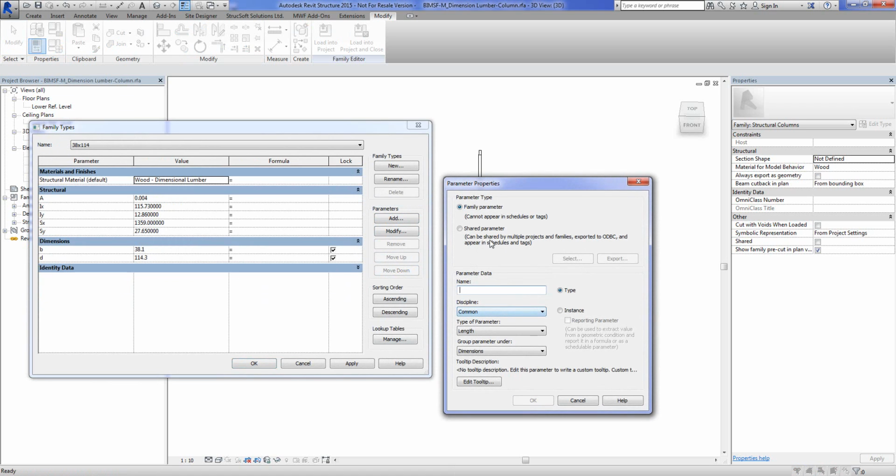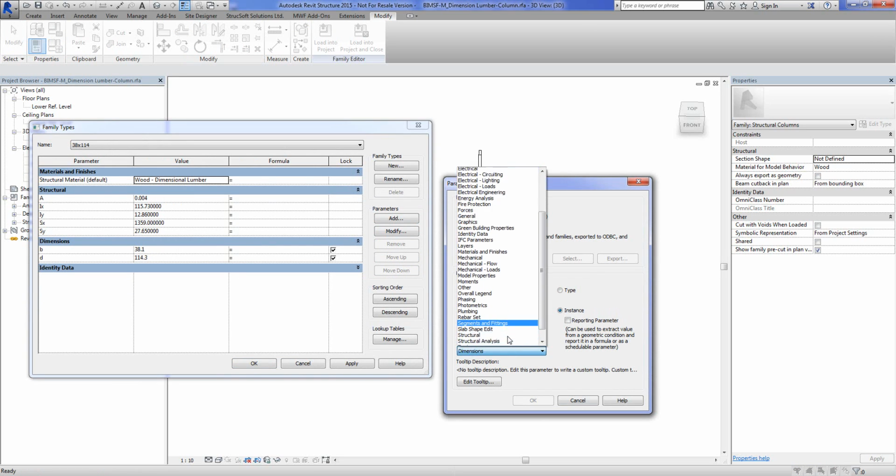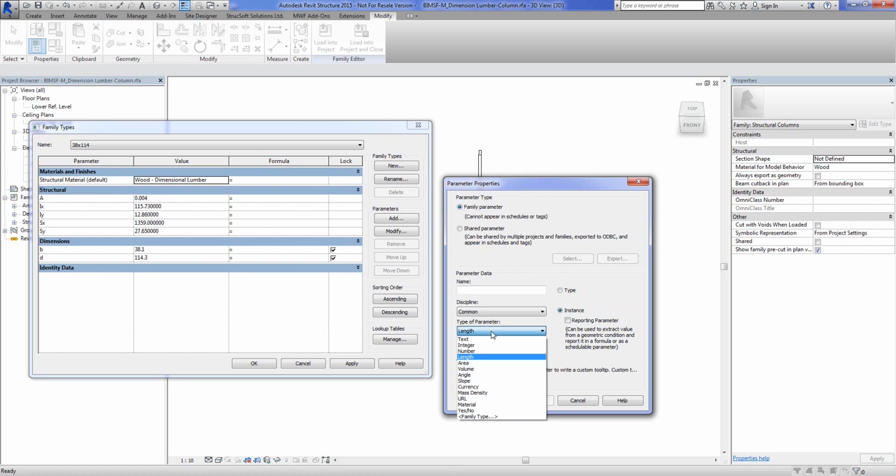So I'm going to add a parameter. I'm going to make it an instance parameter because I want to control these on an individual basis. It's going to be grouped under visibility, just makes sense, and it's going to be a yes or no. This one's going to relate to side A. So this is a parameter that will control the visibility of the hold down on the side that I designate as side A.